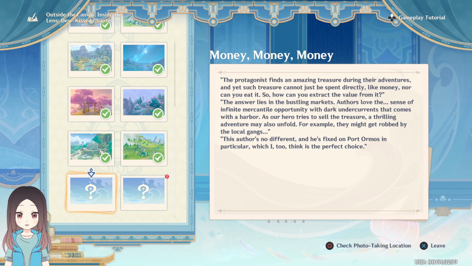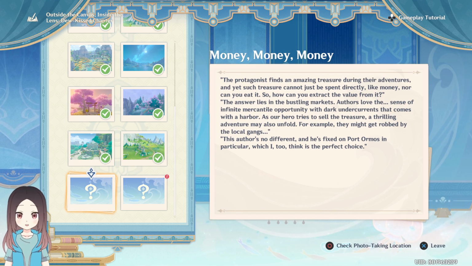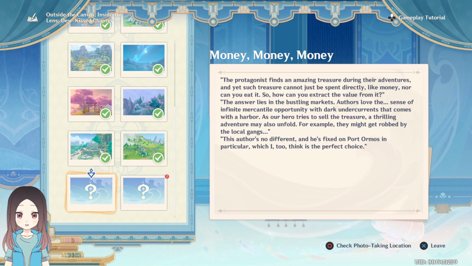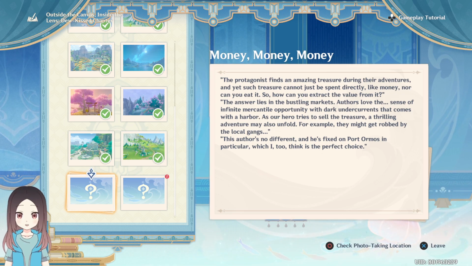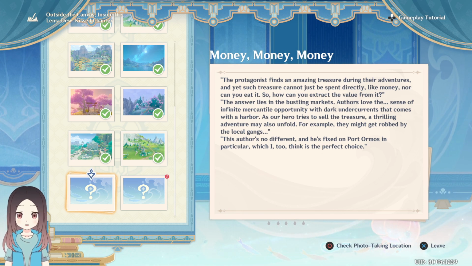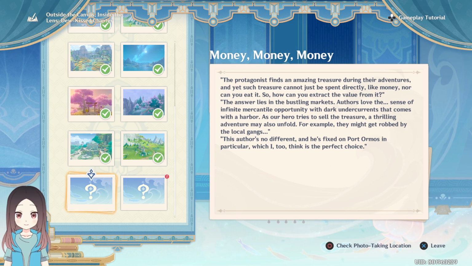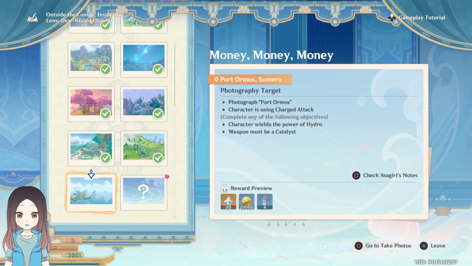Authors love the sense of infinite mercantile opportunity with the dark undercurrents that comes with a harbor. As our hero tries to sell the treasure, a thrilling adventure may also unfold. For example, they might get robbed by the local gangs. This author's no different, and he's fixed on Port Osmos in particular, which I too think is the perfect choice.